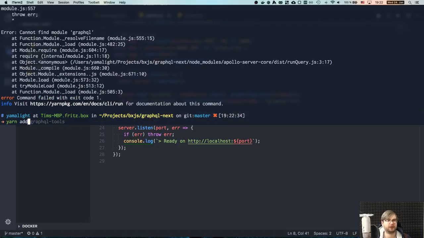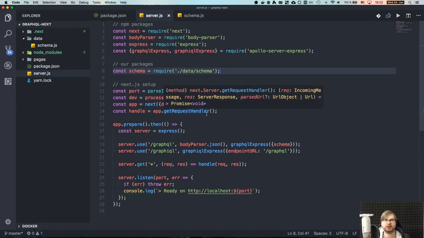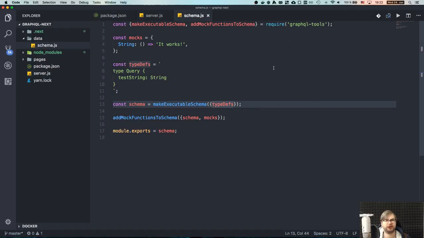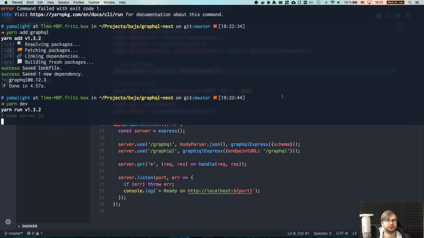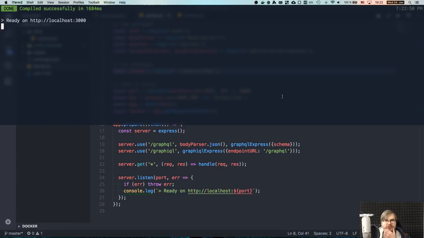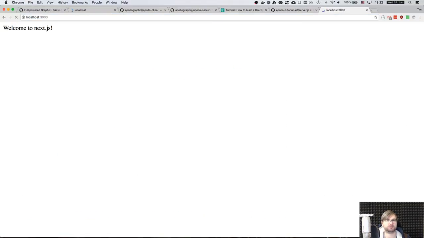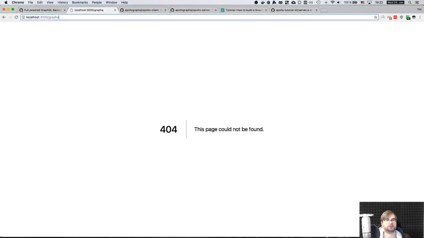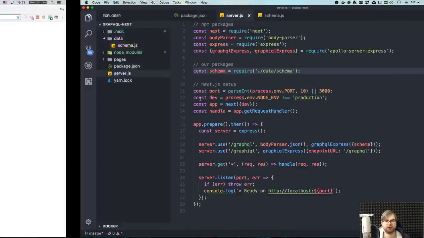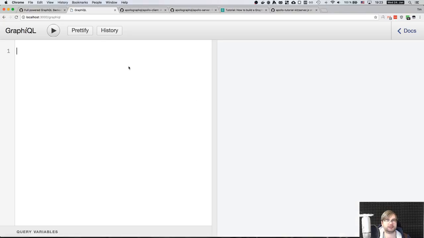Okay, yarn add GraphQL. Another dependency, is it pure dependency, or we didn't really require it anywhere? I guess it's a pure dependency, right? Okay, so even though it's a reference implementation, it's actually used in the most places, which is kind of, I guess. So GraphQL. There you go, query missing. And what was it, GraphQL? Yeah. So this should present us with the interface, right?